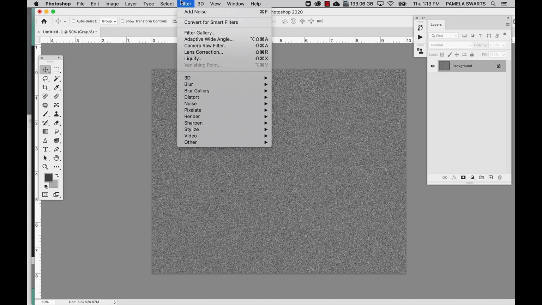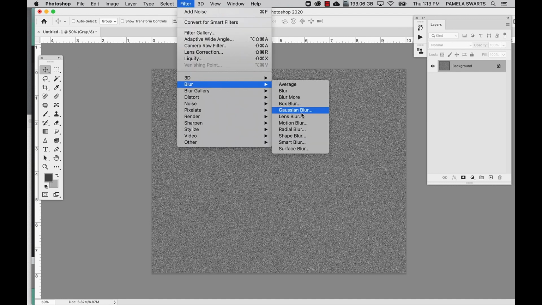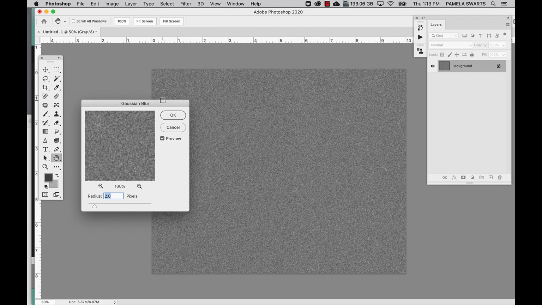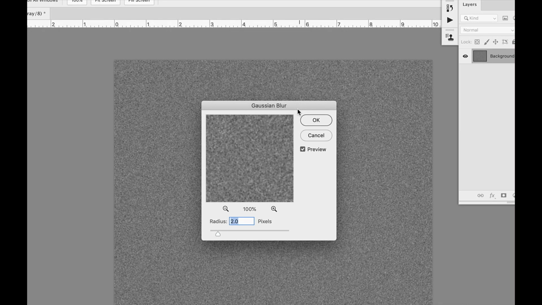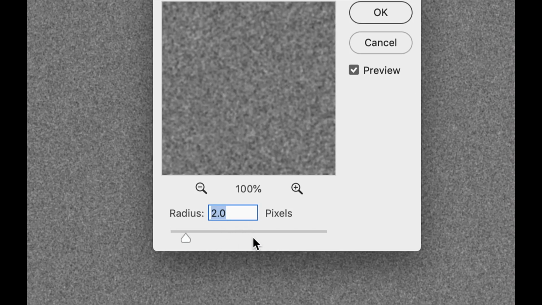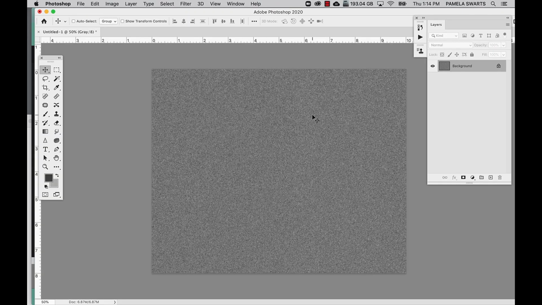We're going to go Filter, Blur, Gaussian Blur, and make sure it's set to 2, the number 2. Hit OK. Now this you can maybe repeat 1 or 2 times. Don't overdo it. This one you can overdo. Noise you can't, but this one you can. Okay, so now it's kind of blurry. It looks kind of like pavement.